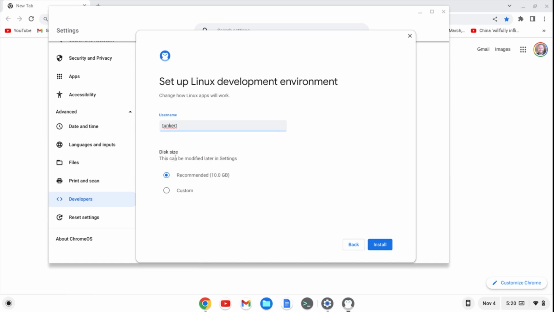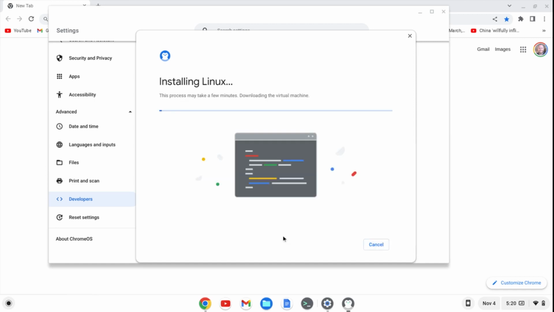And then the disk size that I want to allot, the recommended is 10 gigabytes, or I can do a custom size. I can also change this later. I'm going to leave it at 10, and I'm going to click Install. And that's going to go ahead and install Linux on my device. I'll be back in a few moments.